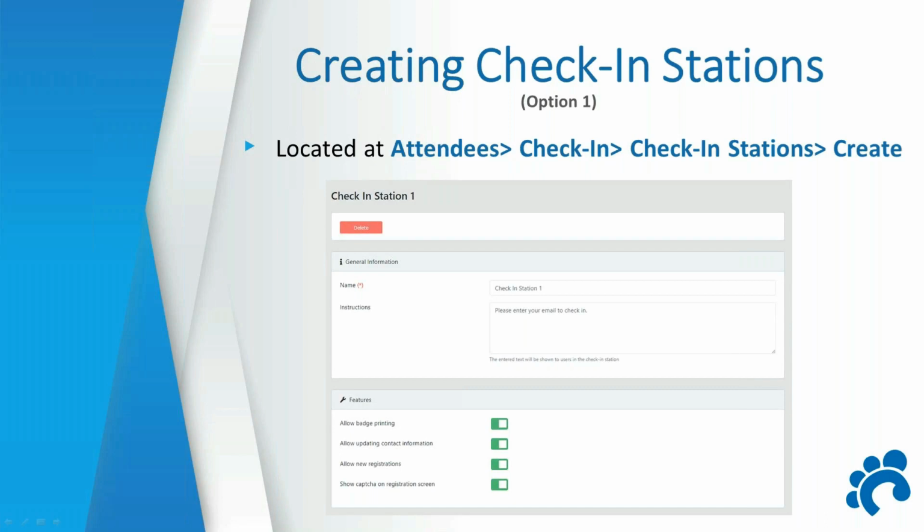Now, to do option one, which is creating the check-in kiosk stations, if you click on your attendees and then check-in, you're going to see something called check-in stations, and Garrett's going to walk you through this when we get into the software. But you'll be able to create these check-in stations. So you can have as many check-in stations as you like.